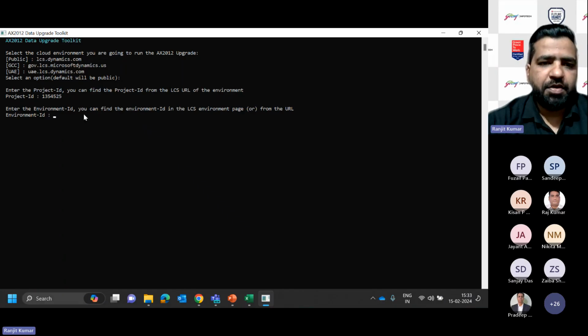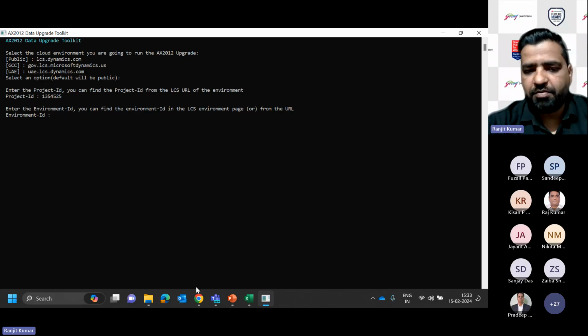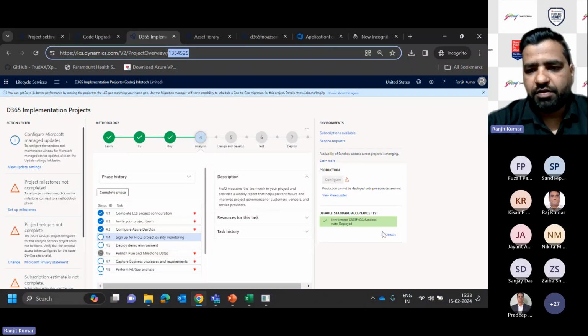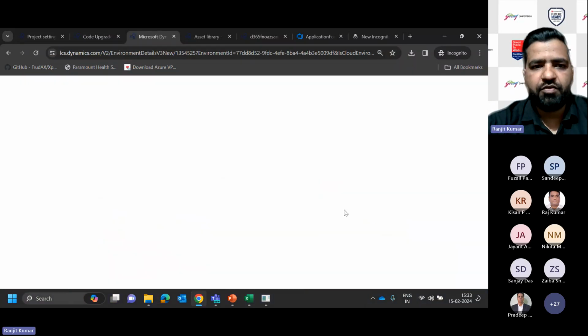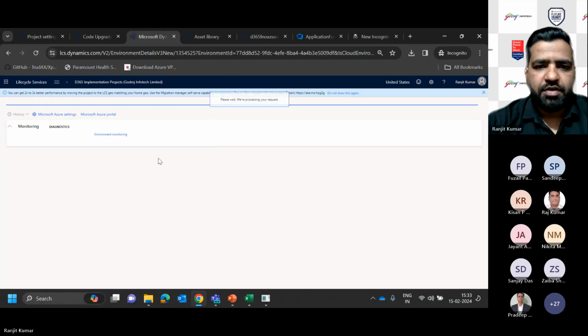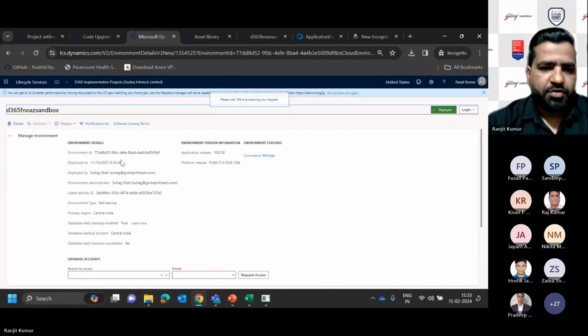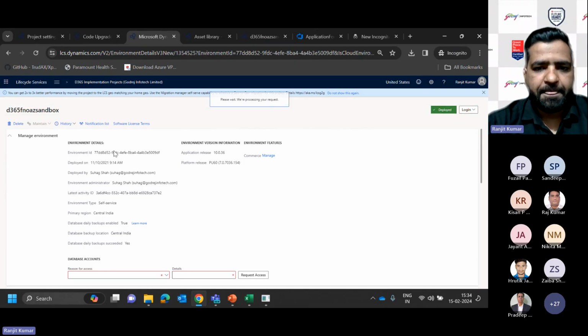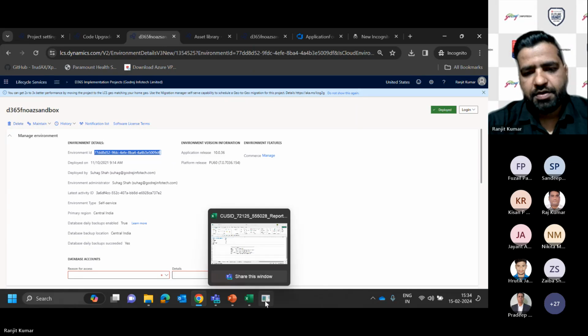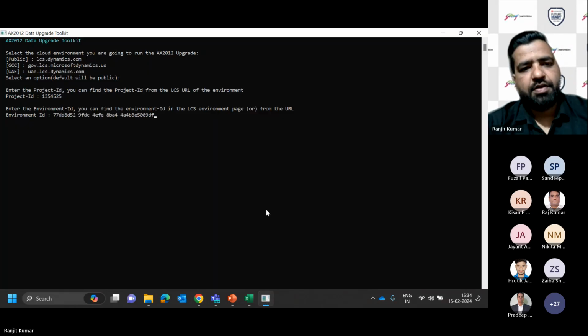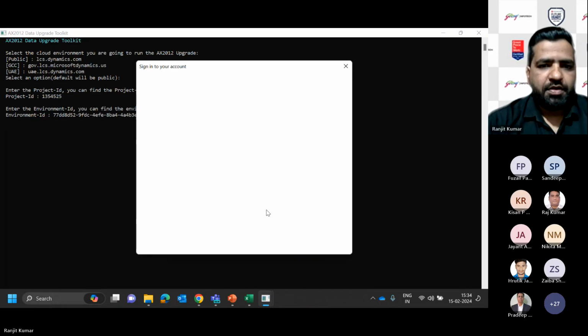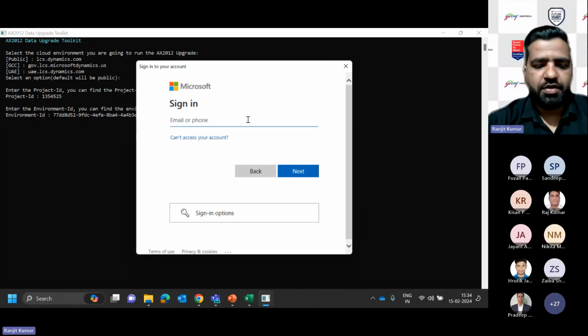So now it's asking for the environment ID where you want to migrate. The environment ID means yours. So your target database, target environment, that is your sandbox. So I'll go into my sandbox. This is my sandbox environment. In this, you will get your environment details page. You'll get this environment ID. You just copy this. Yes. So now again, it's trying to authenticate.